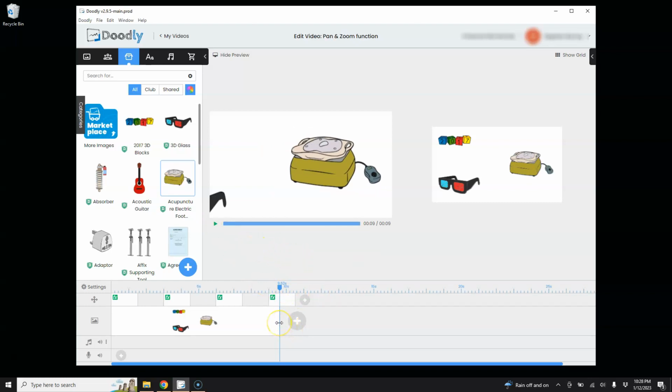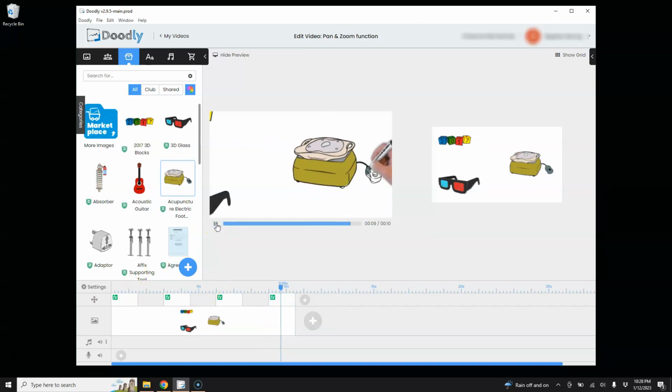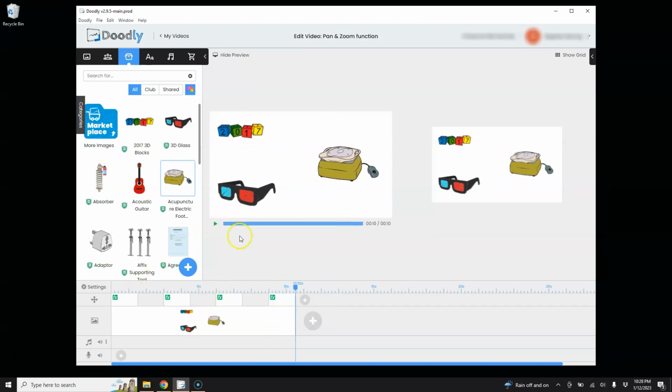Oops. Forgot to add that. Alright, back this up. Now we'll run it back. And there you have it. So this is a quick introduction to the pan and zoom feature of Doodly.